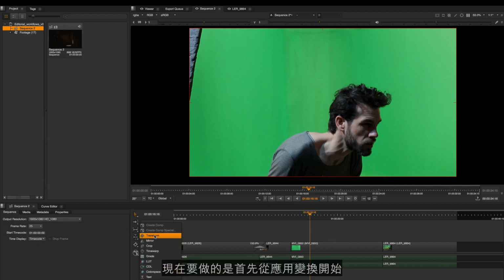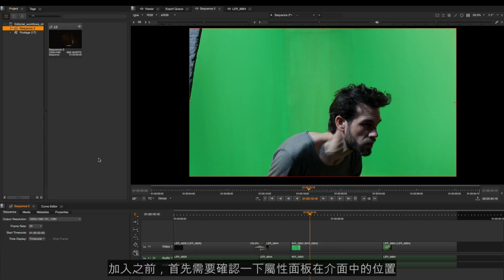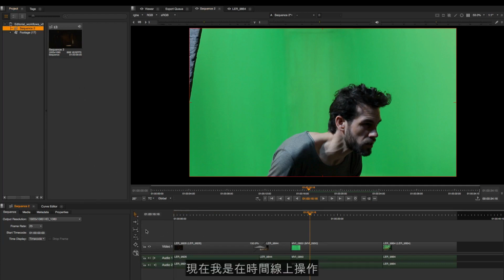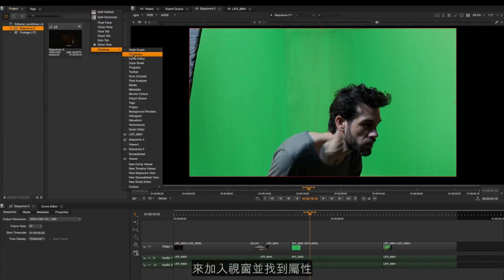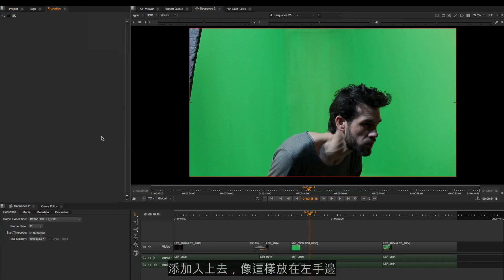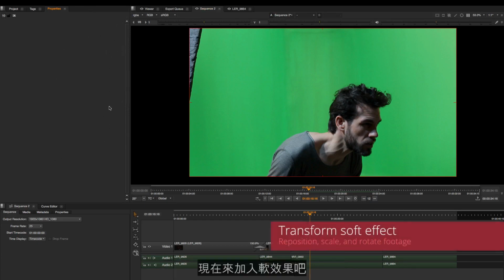So what I'm going to do is start with the transform. But before I apply any of the soft effects, one thing that I want is to make sure I have a properties bin somewhere on my layout. In this case, I'm on the timeline workspace, so I won't have one. But I can add it very easily. I can just right click on any of my panels, find properties, add it, and now I have it here on my left-hand side. Remember, you can make your own workspace or add any panel into any of the current workspaces.